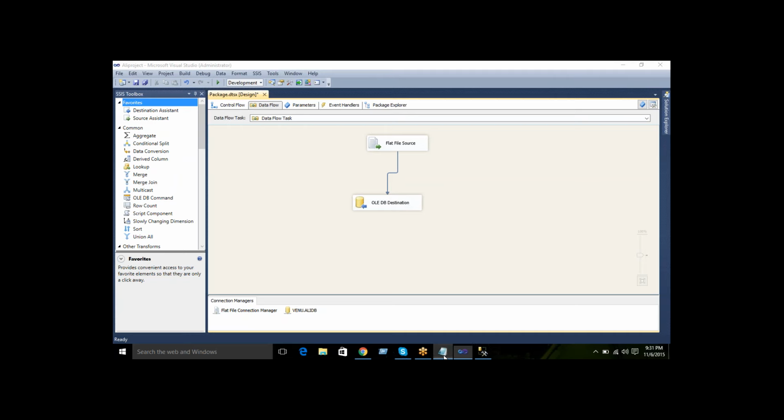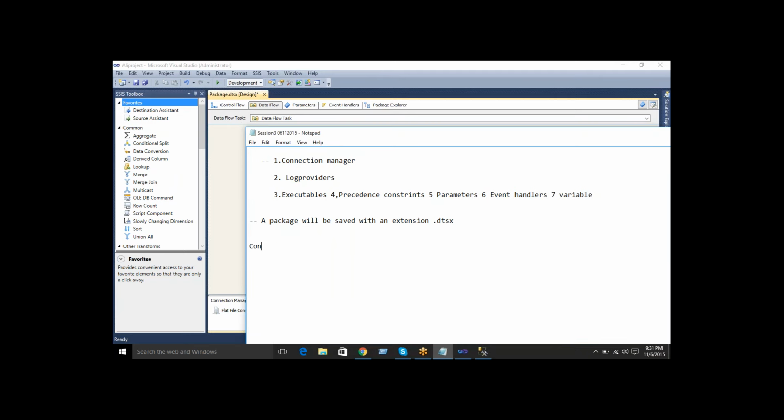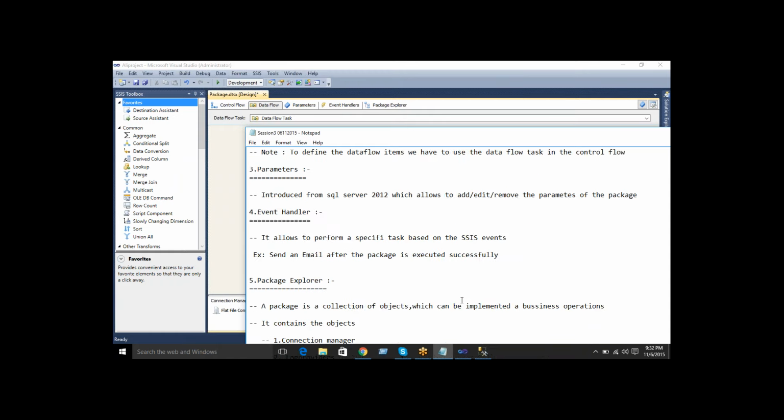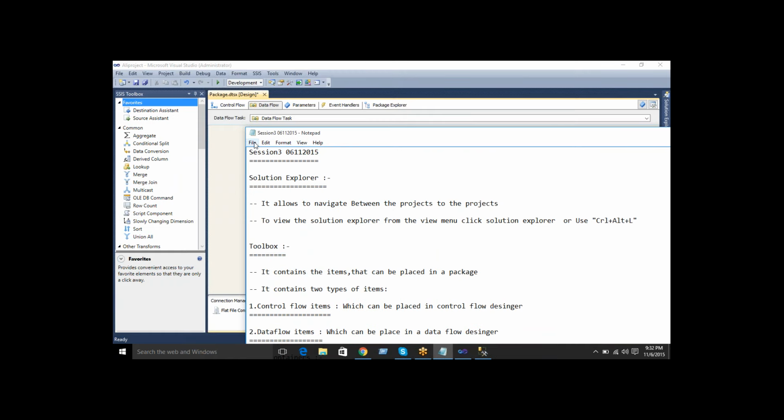So the final one is the connection manager. It contains the connections to the sources and destinations, which can be reusable. So you can change something even after you define your connection manager. So this is the information about your SSIS designer. Just go through this document today, and tomorrow onwards you will start designing your packages.